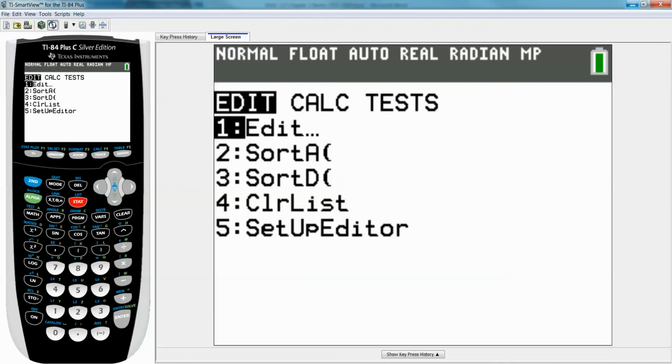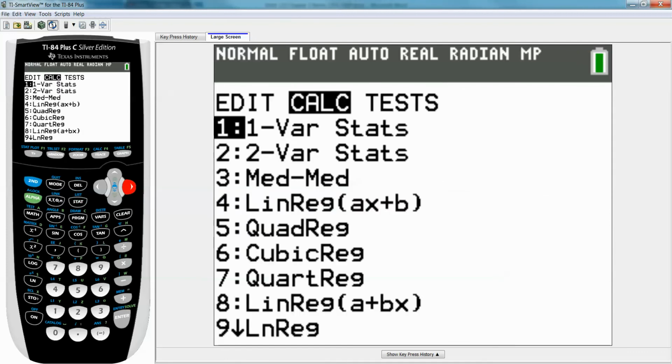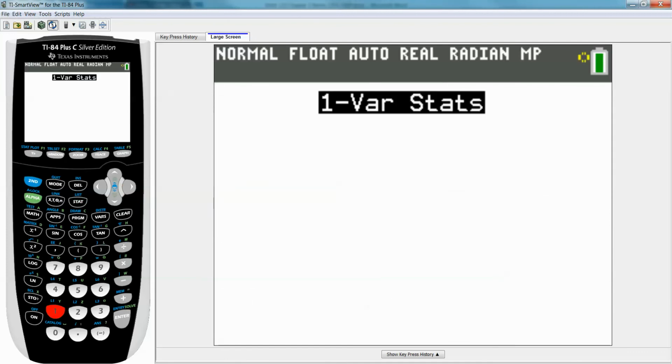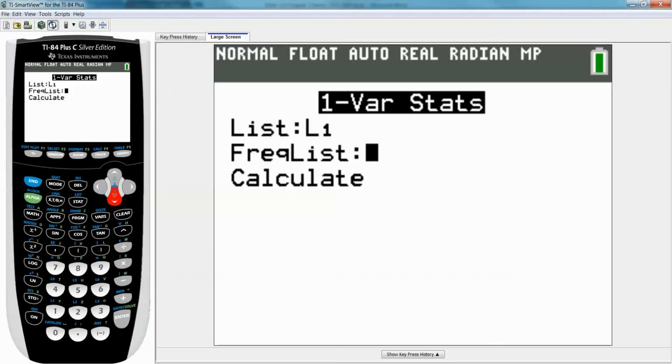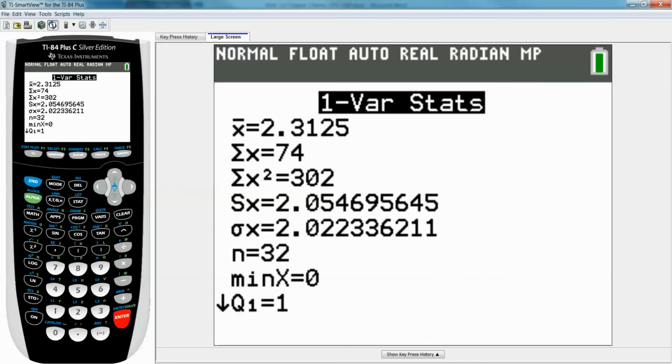You go to Stat, Edit, enter your data in any list you like, but generally we use L1. Then go to Stat, go to Calculate, pick number 1, One-Var Stats, and then tell it what list you want. If you have a frequency list, you'll tell the calculator that. If not, then don't. Most of the time we will not, and then go down to Calculate and press Enter. And no, we don't know what a frequency list is yet, but it's coming.